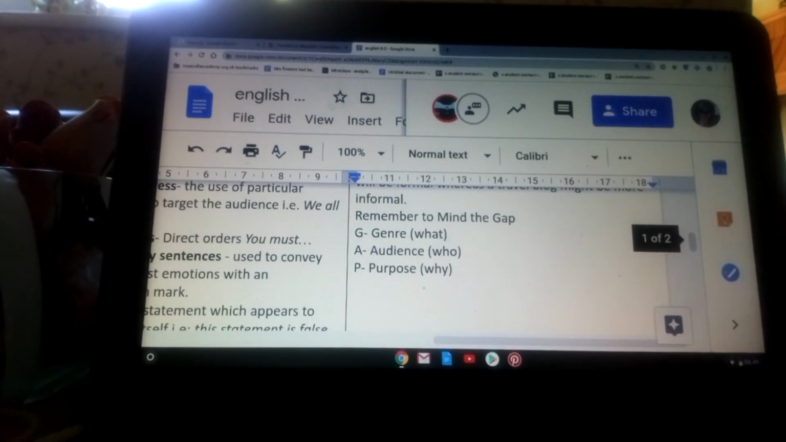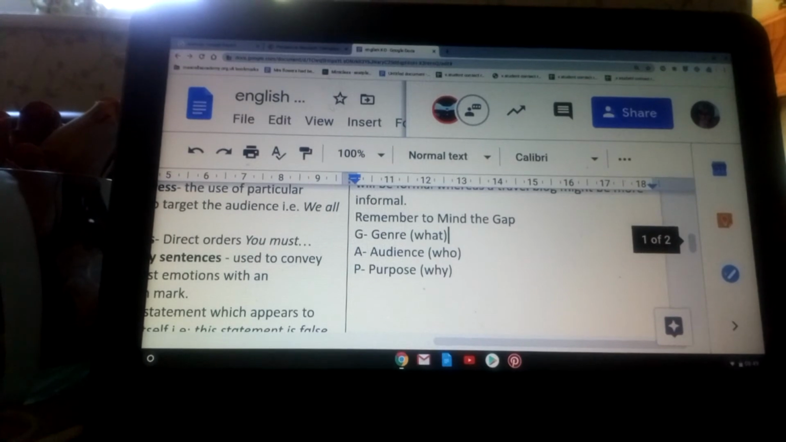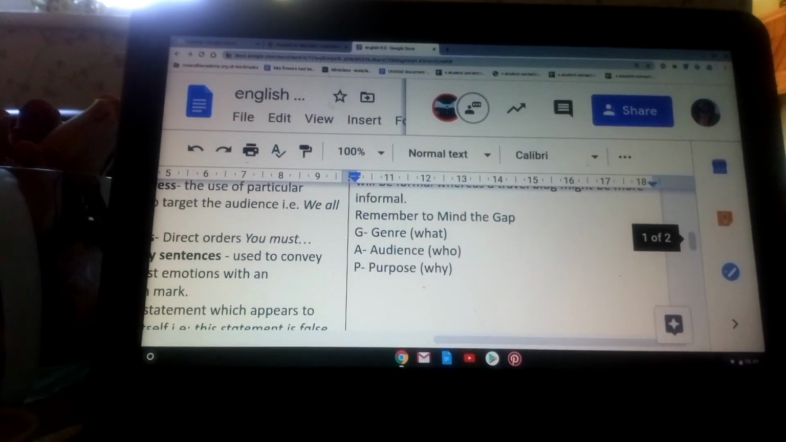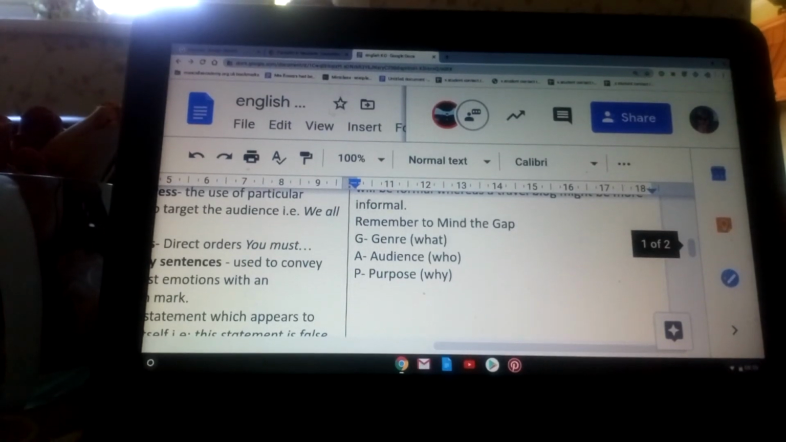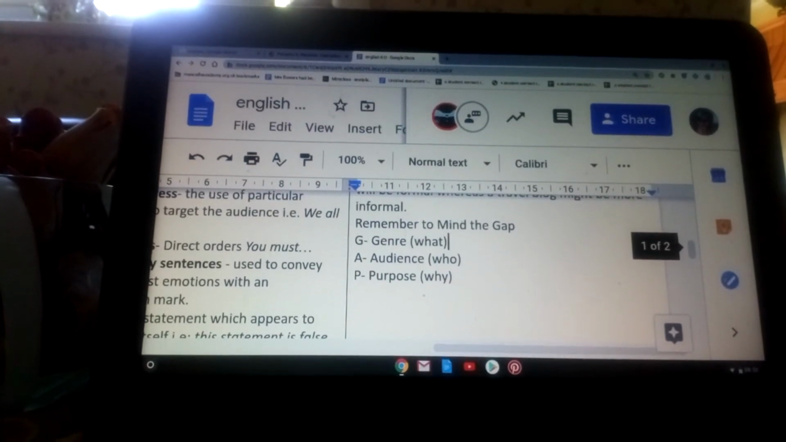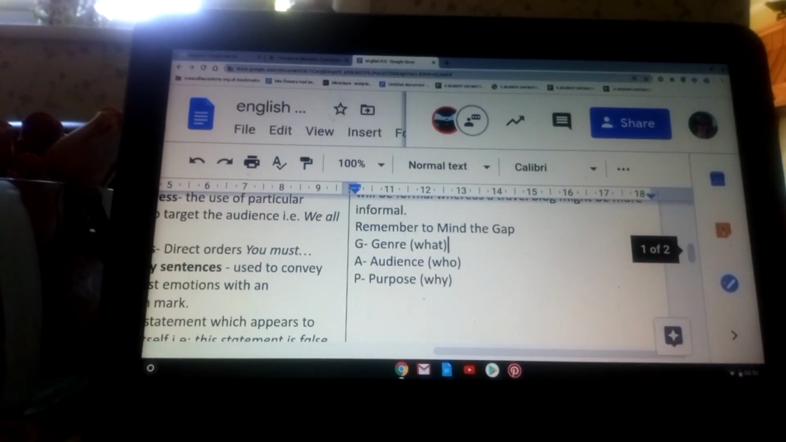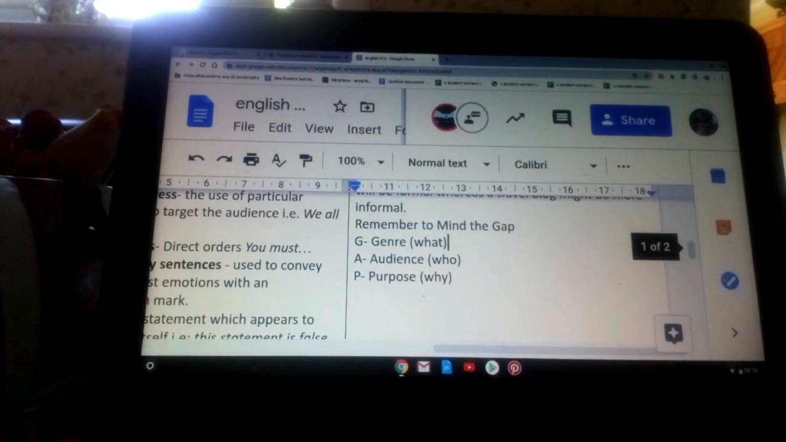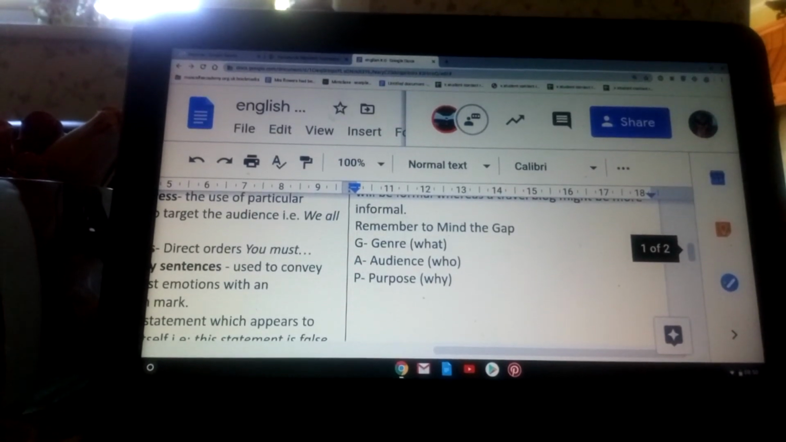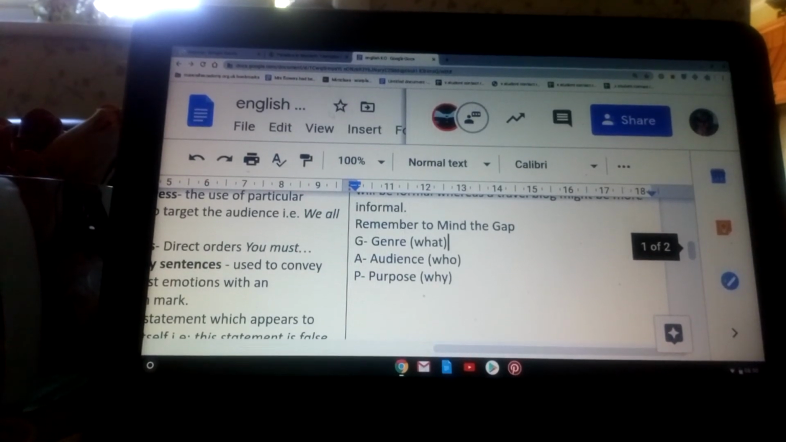Okay. It might be that you are writing a travel blog. So your genre would be a blog. Your audience, if it's a blog, is going to be a younger audience that like travelling, adventurous. And your purpose would be to either inform them about a particular country or to give a review of a particular hotel that you've stayed in. You could have two different purposes there. Could be a mixture of both.